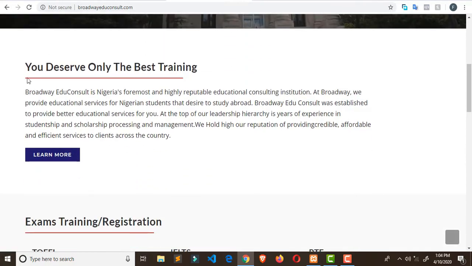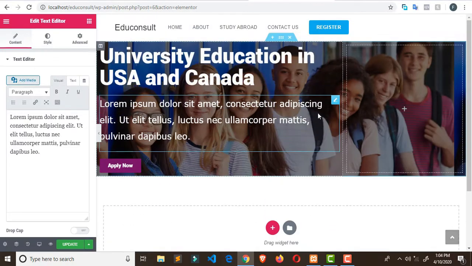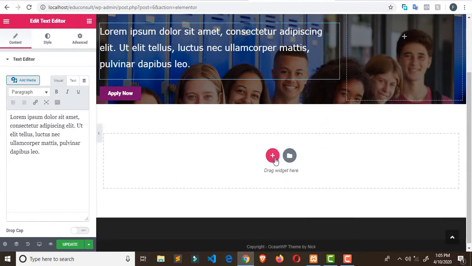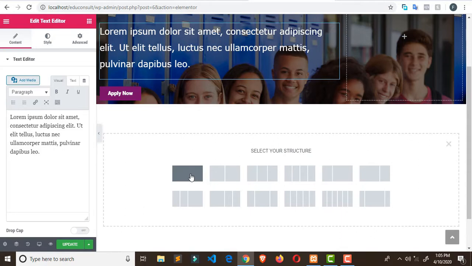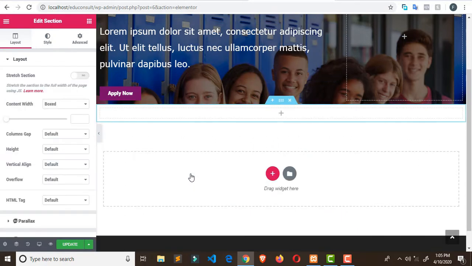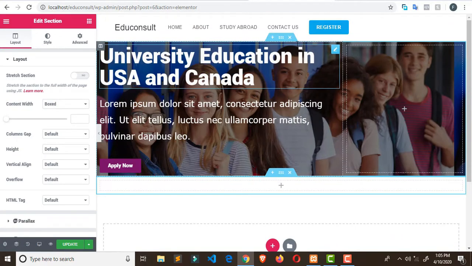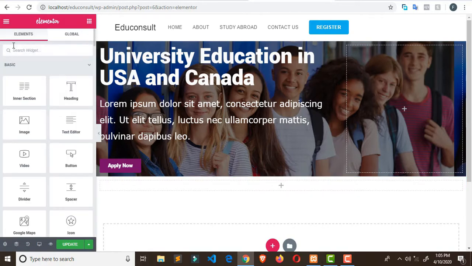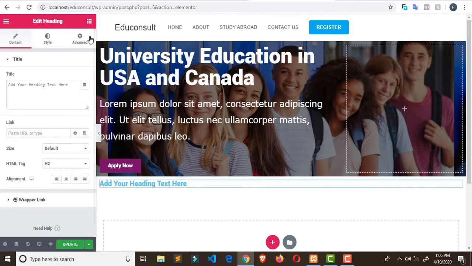You can see from here, you deserve only the best training. So what we want to do here is scroll down and click here and select a new section. By the time we do that, we need a header. So the header, we just come to where we see elements and put it in there. But this is not what we want. We want to make it bigger.